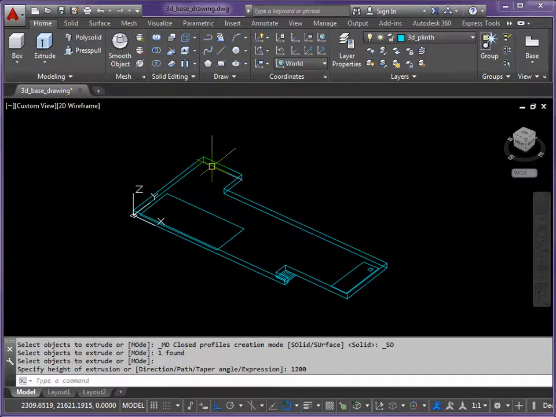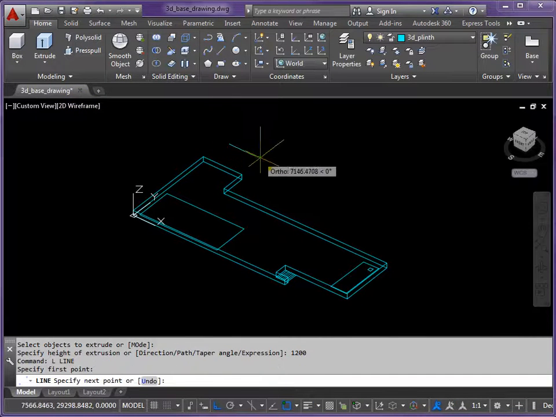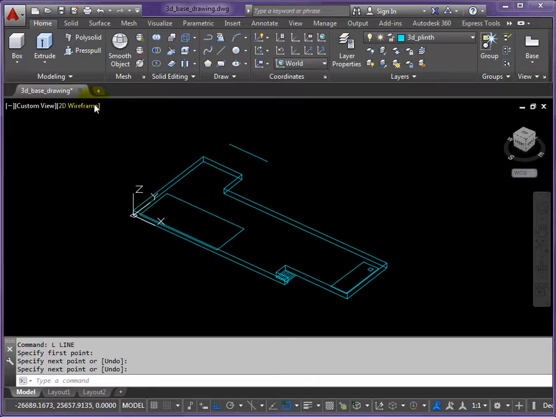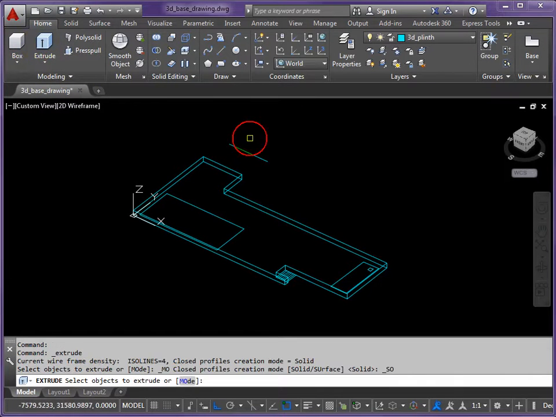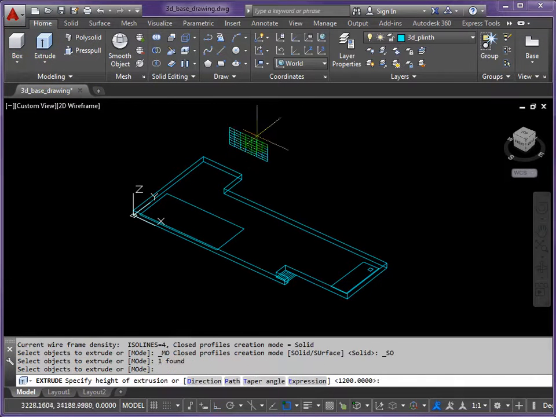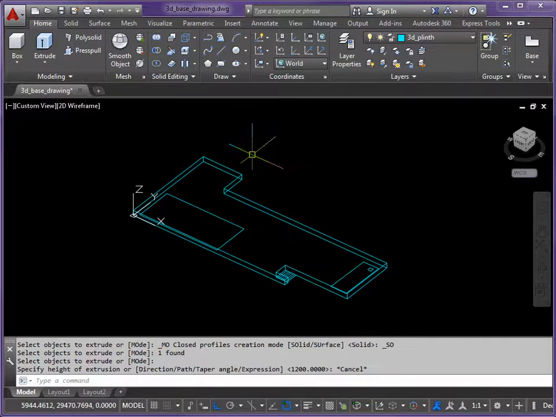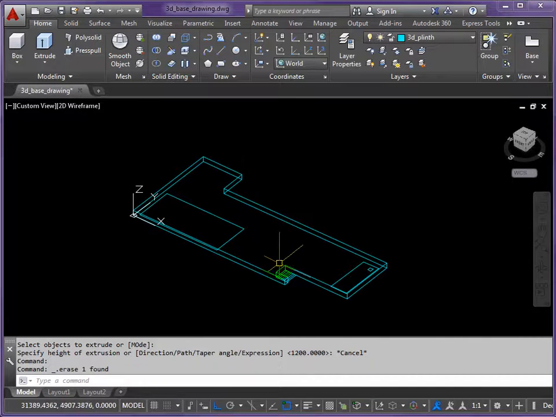Just for example, if I try to extrude a normal line, just so you can see the difference, you get this kind of gridded effect. So if you see any of that, you need to do it again. You've done it wrong. You shouldn't have any gridded effect anywhere. So we'll delete that and get rid of it.